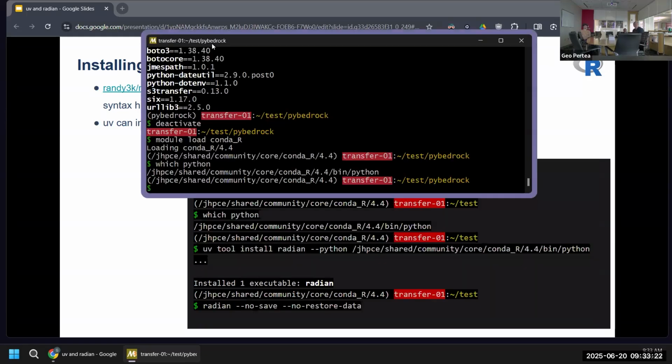There is a way to use a specific version of Python when you create this UV environment, actually when you install Radian as a tool. So I hope I can demonstrate here. If it's to install, okay, copy this path here so I don't have to type it.